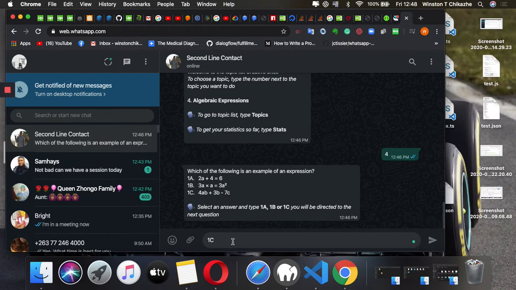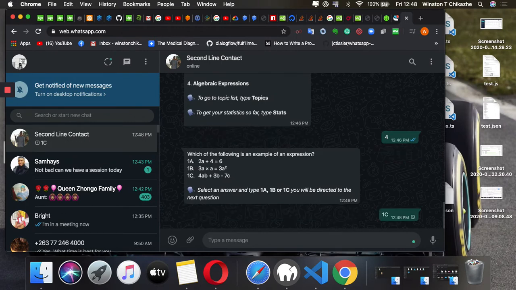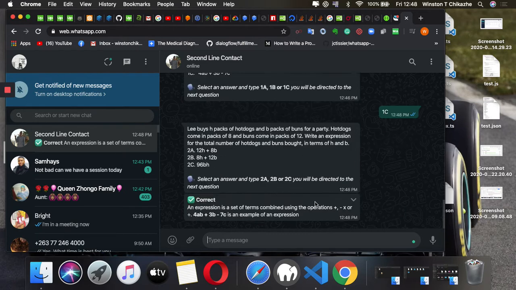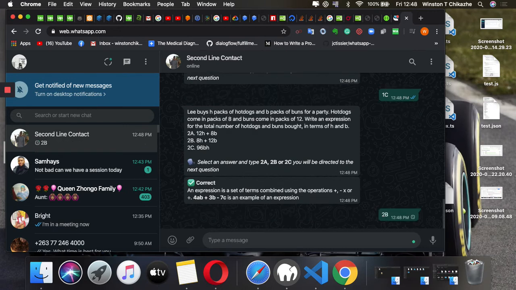So here I'm just going to select 1C. Right, so what the bot would do is it will evaluate the response that it got, check if it's correct or if it's wrong, and then send back the response and the next question. So here that was correct. So I'm just going to select 2B and the next question.